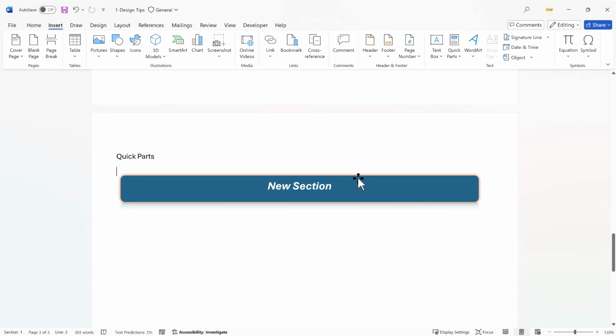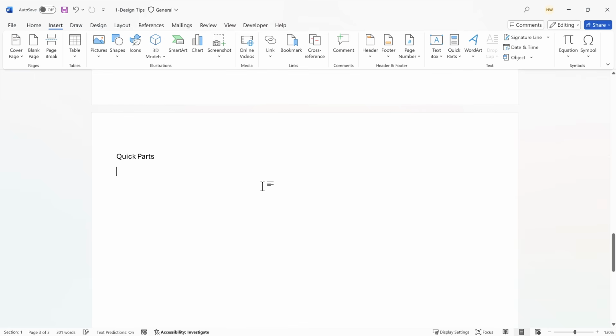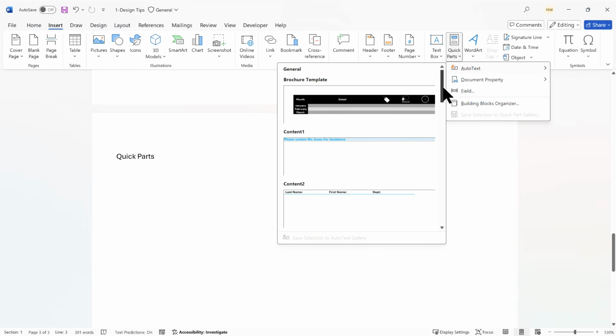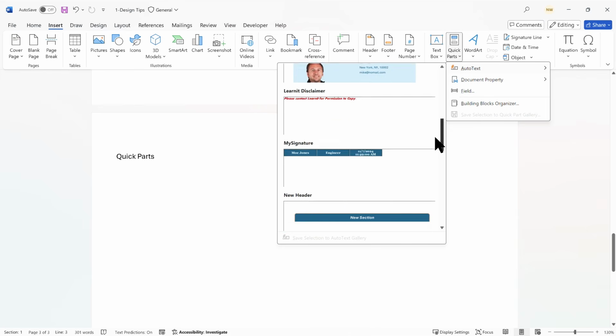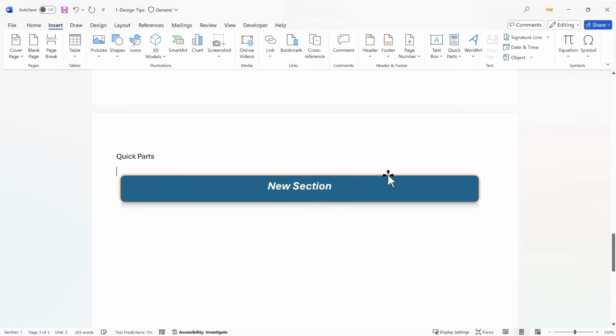All right. I'll go ahead and delete it. So I want to introduce a new section in here. So let's see if I can add that from the Quick Parts gallery. Here it is. Pretty cool, right? And now if I want to be very specific, I can just change the text that's in there.